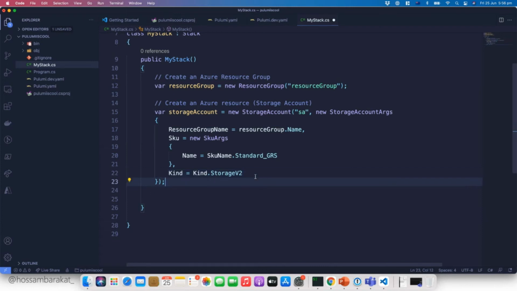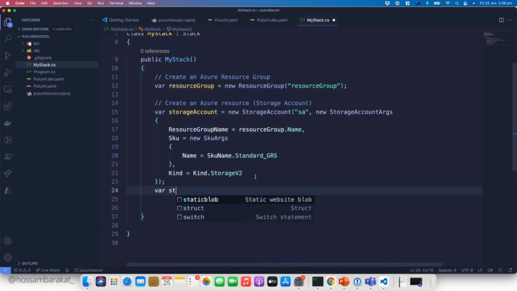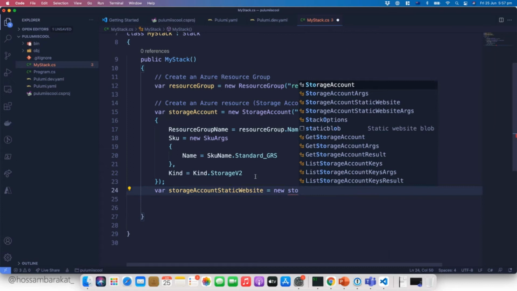So let's see how we can do that in code. It's called StorageAccountStaticWebsite. You can see I'm getting the code completion here.